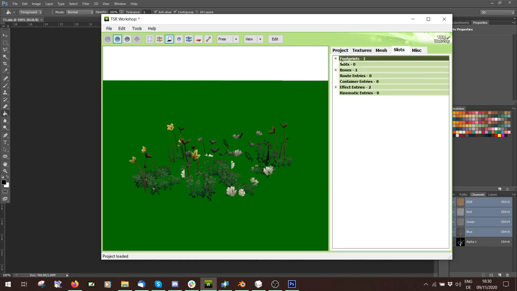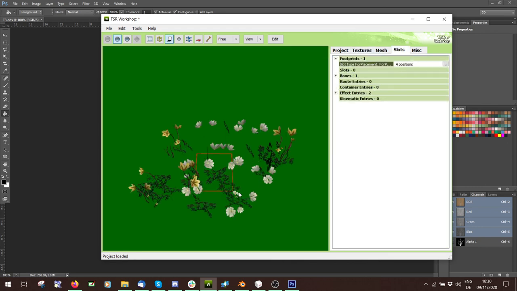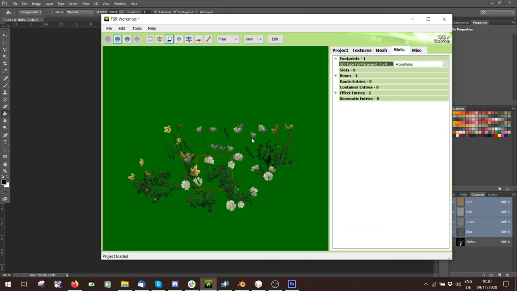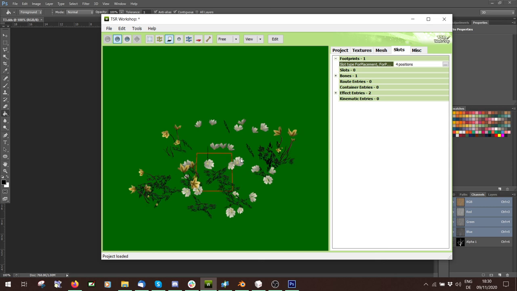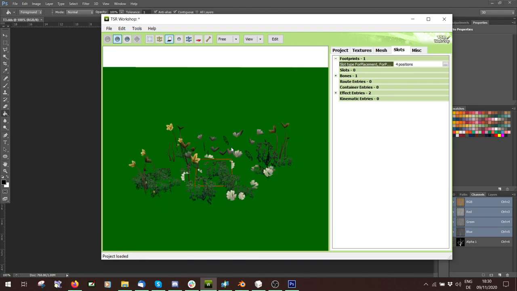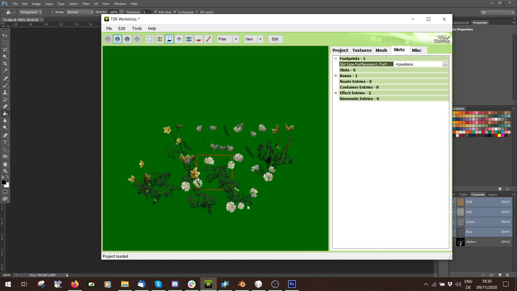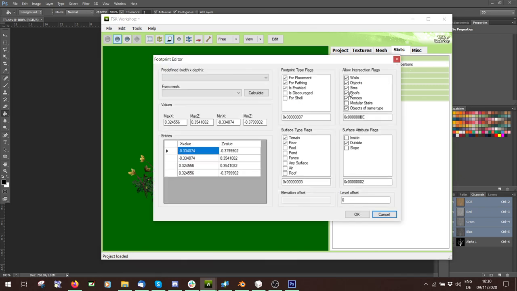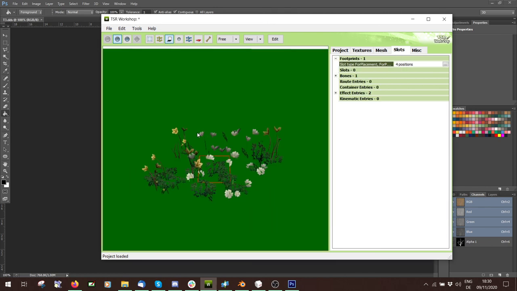For the footprints, it doesn't really matter what size they are, because the footprints on these plants are set so that sims can walk through the plants and over them. So this is just for placement. You can make it big, you can make it small. It's just the box that's going to show when you place the object. I just leave it as one square at the moment because it doesn't matter. As I said, mine are set so that your sim can walk through them, which is this setting, allow intersection sims. So yeah, that is pretty much all you do. Hope that helps.